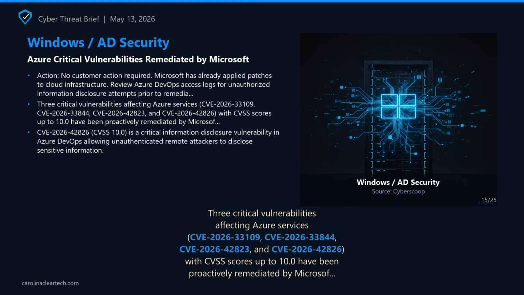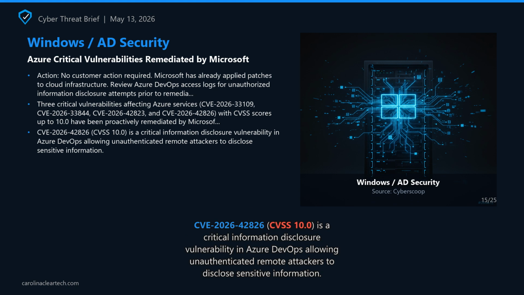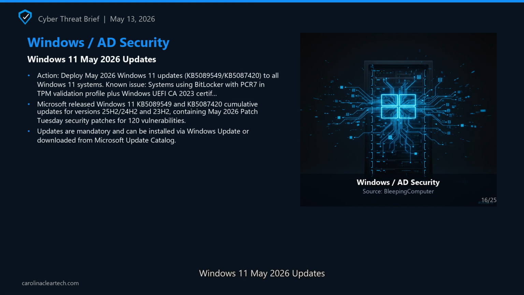Windows 11 May 2026 updates. Microsoft released Windows 11 KB5089549 and KB5087420 cumulative updates for versions 25H2/24H2 and 23H2, containing May 2026 Patch Tuesday security patches for 120 vulnerabilities. Updates are mandatory and can be installed via Windows Update or downloaded from the Microsoft Update Catalog.